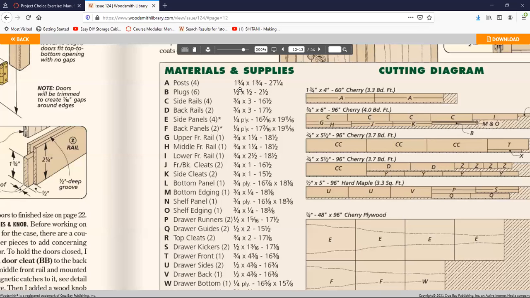In other words, the very first number, 1 3/4 inches, will always be the thickness of the part. The second number, 1 3/4 inches, will always be the width of the part. And the last number in the dimensions, this 27 1/4 inches, will always be the length of a part. Okay, so every single time, I have never seen any cut list in these magazines that did not list the parts and their dimensions as thickness and then width and then length.